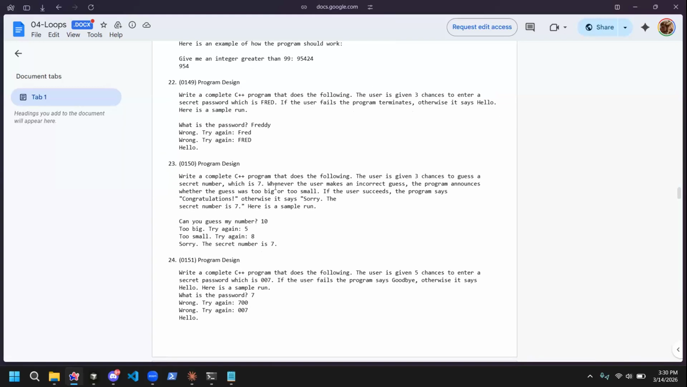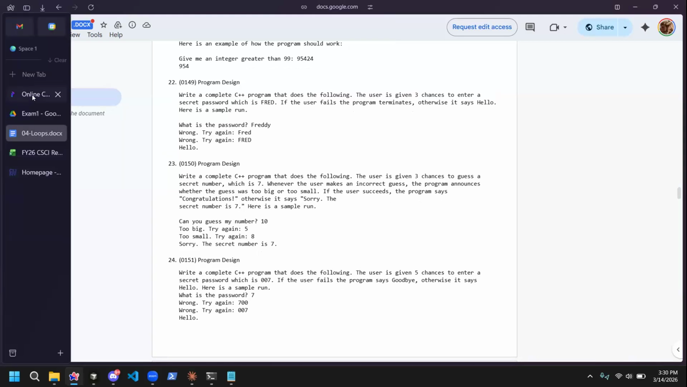But whenever the user makes an incorrect guess, it's going to announce that the number is too big or too small. So this is just a conditional. And if the user succeeds, the program is going to say, congratulations, you win. And otherwise, secret number is 7. All right, let's do this.